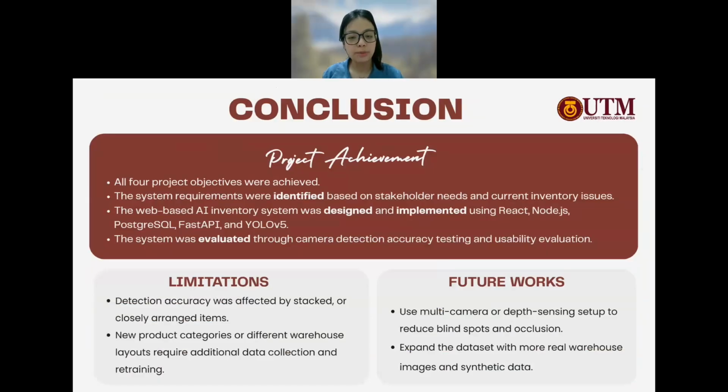In conclusion, all four project objectives were achieved. The system requirements were identified based on stakeholder needs and current inventory issues. The web-based AI inventory management system was successfully designed and implemented using React, Node.js, PostgreSQL, FastAPI, and YOLOv5. The system was also evaluated through camera detection accuracy testing and usability evaluation.